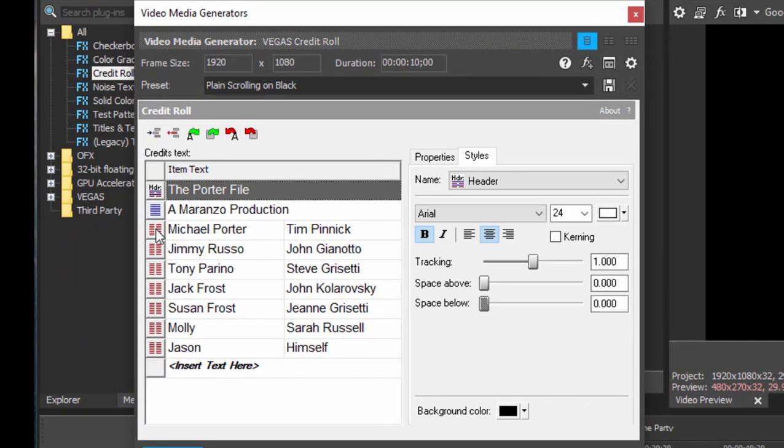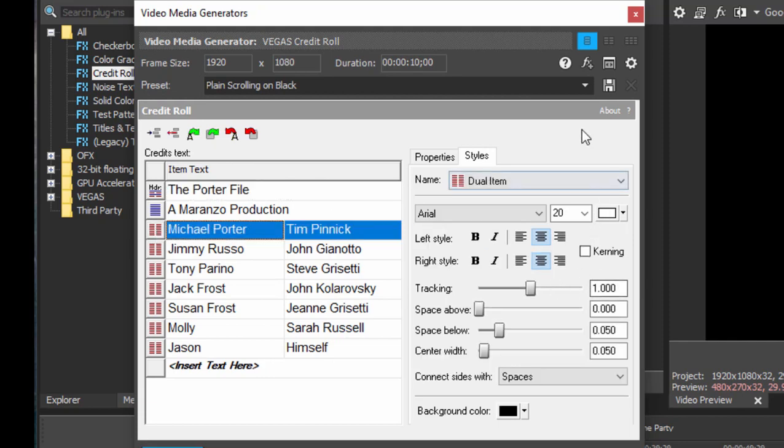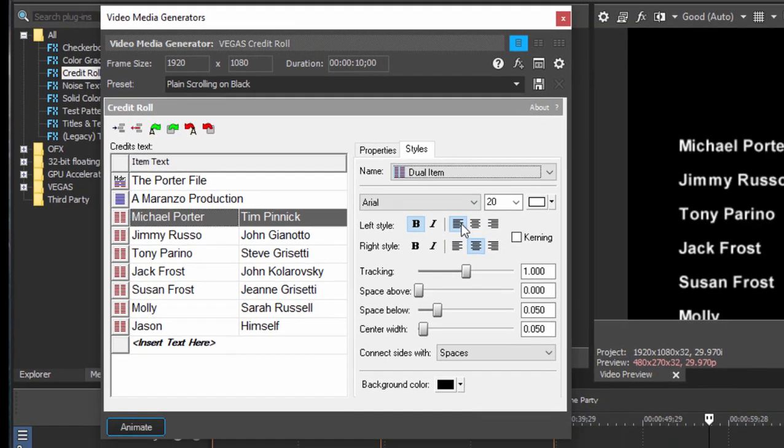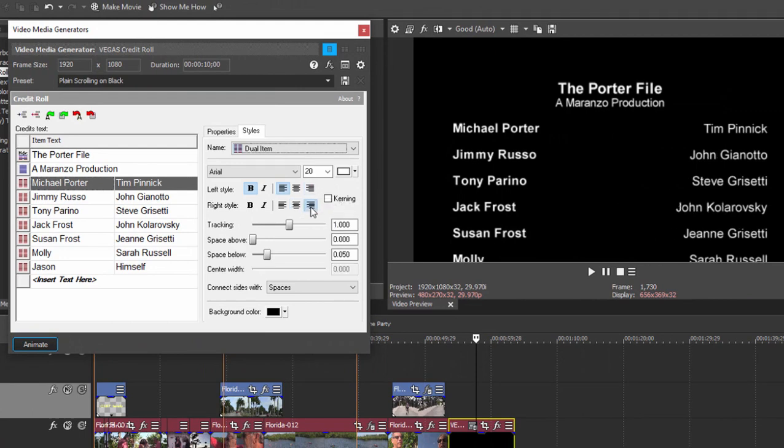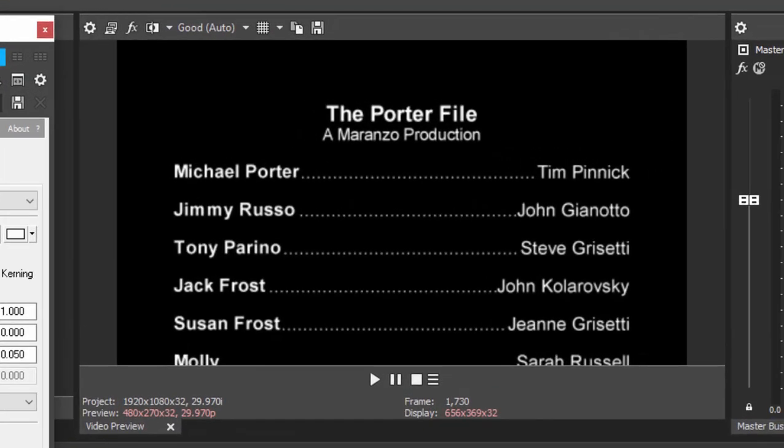If I select this button here on the left representing those two columns, you see I have options for setting up separate styles for the left and the right column. So the left style, I can make the name of the character bold and the name of the actor not bold. The left style, I can left justify. The right-hand column, I can right justify. And then to connect the name of the actor with the character, I can choose to add little dots. Now look at that. I have a very smart looking rolling credit here.